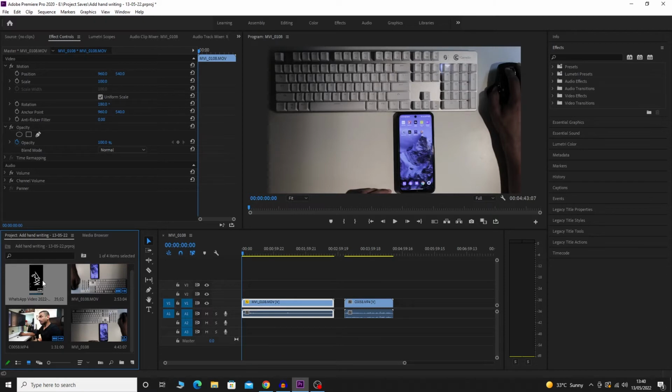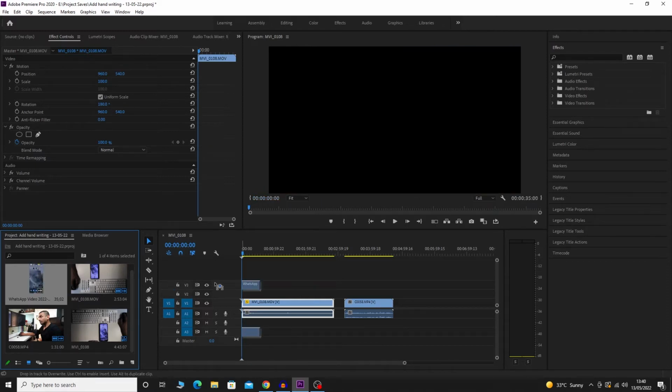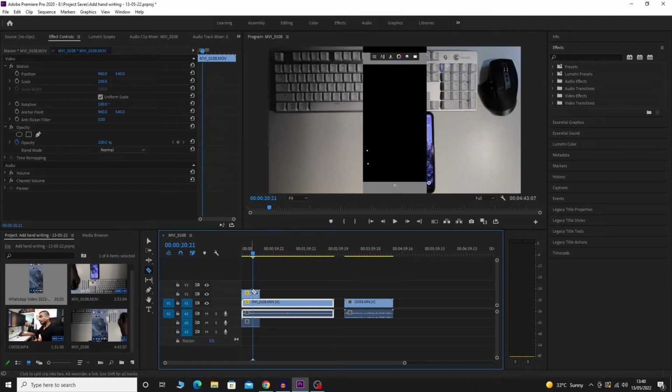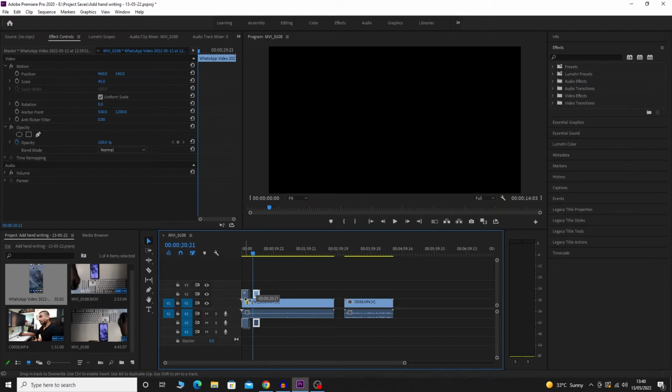So here we are in Adobe Premiere Pro, and in case you have a dark scene or a dark background and you want to have a bright white writing on top of it, this is how you do it. First of all, bring your screen recorded video onto the timeline, onto the main video. Cut the screen recorded video where you want it to start from and bring it to the start.